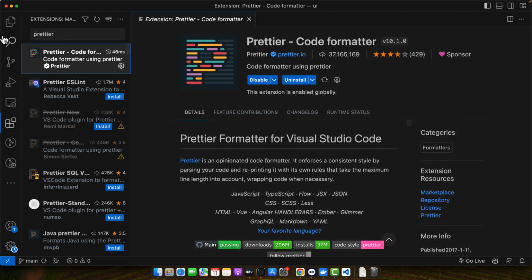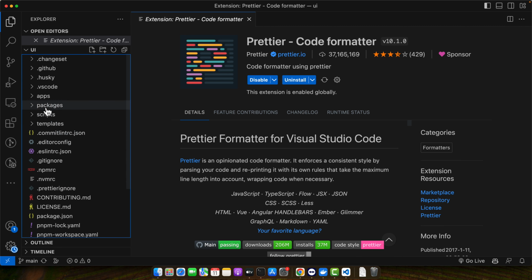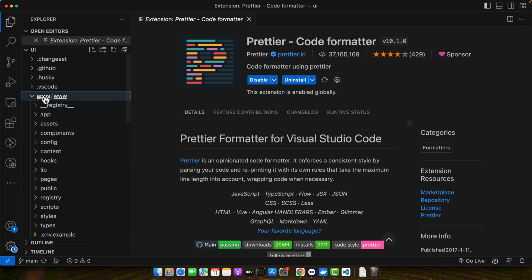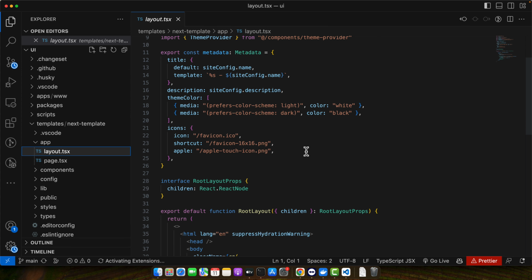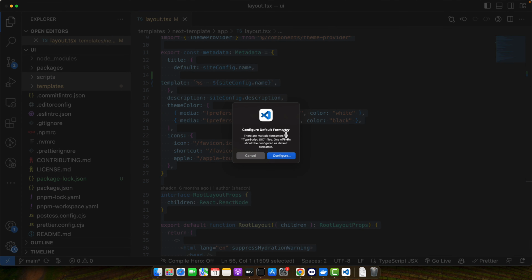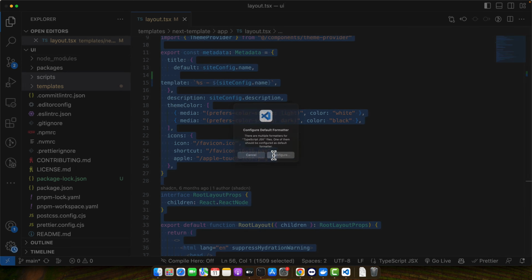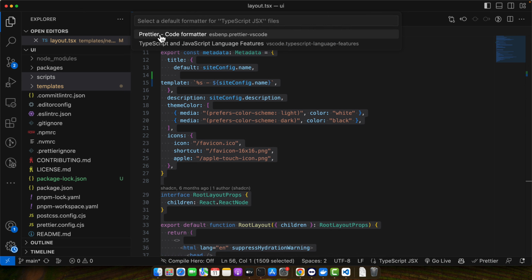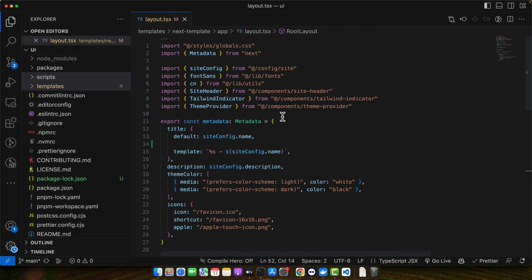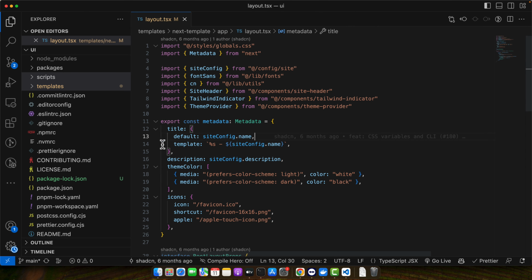So for example, I'm going to open any random file in this project that I cloned from the internet. Click on format document right now. If you did not configure Prettier as a default formatter, it will ask you. So click on configure, and here I will select Prettier as the default formatter. Now, if you make some changes and save it, as soon as you save it, it will automatically fix the indentation for you. This really helps.